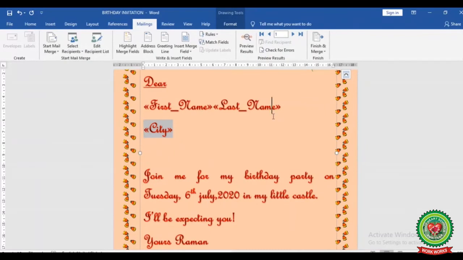If you want the first name and last name to be appear with a space, then place your cursor between these fields and press spacebar key from your keyboard. Here you can see now the first name and last name are separated.